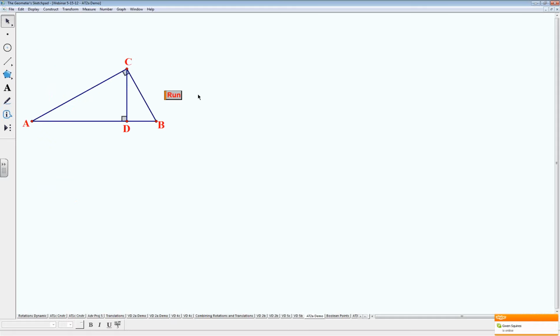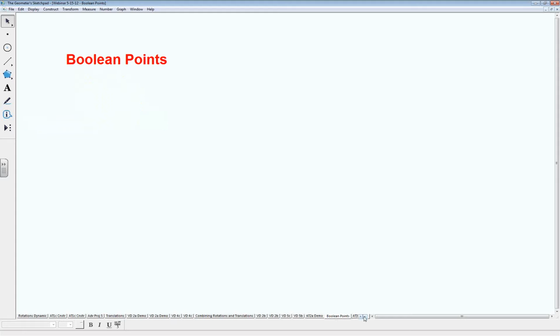One of the things I wanted to do tonight is show you Boolean constructions, and so I'll do that. But here's a quick little demo showing that the altitude on a right triangle is the geometric mean, and our students have a lot of trouble with the whole idea of geometric mean. But again, that's already in your file.